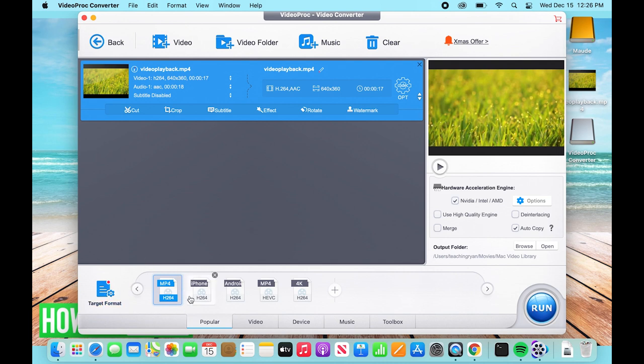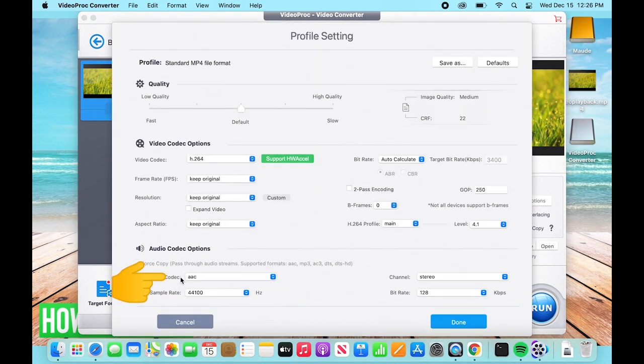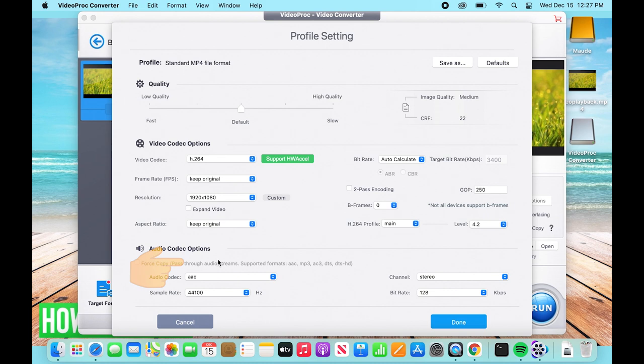Now, the target format here is what we look for. So MP4 H.264 is fine, but we're going to hover over it and see this little gear item. We're going to select that. Now it's going to take us to this page of a bunch of options. What we're going to want to look at is our video codec, so we're going to go to H.264. For frame rate, you can either keep the original or bump the frame rate to something different. I'm going to keep the original. And resolution is where you want to change. So I'm going to go all the way down to 1920 by 1080 and select that. Then we have our options all here. Audio looks great, so on and so forth. Then I'm going to go down to the bottom right and select done.